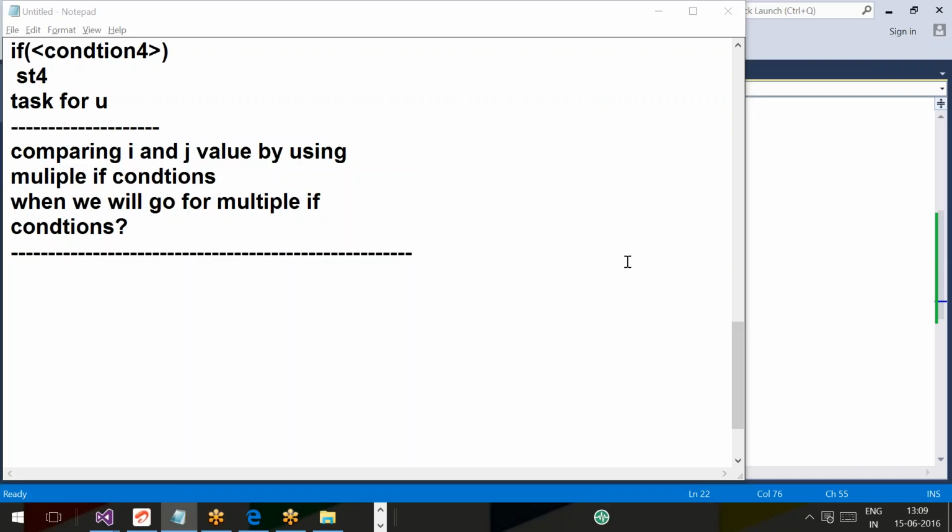Among multiple options, if you want to execute one option based on condition, the best is if else if. Next: to execute more than one statement based on one condition, we will go for multiple ifs.